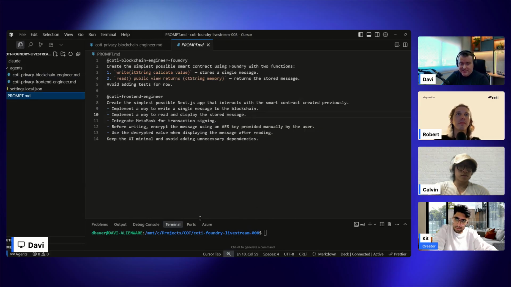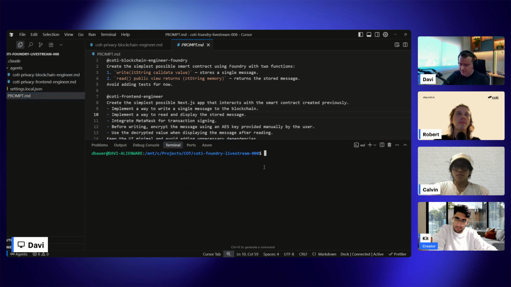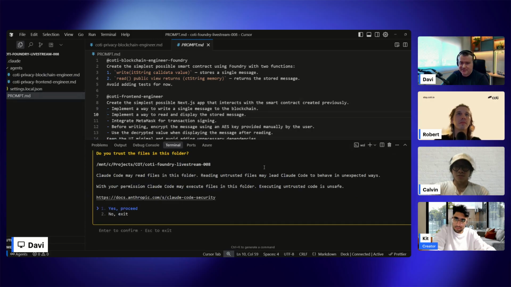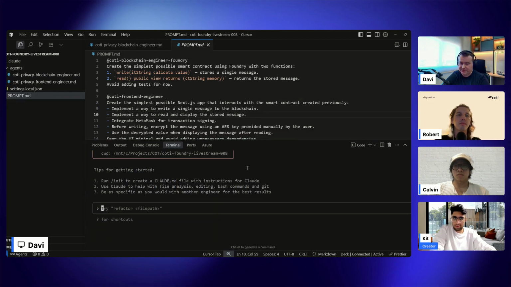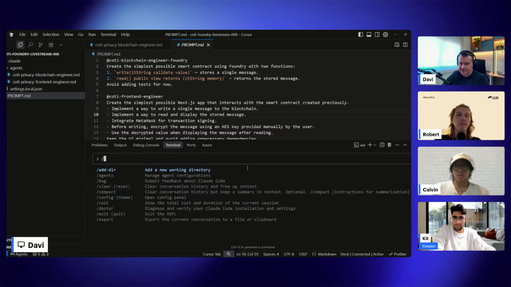So let me start Claude here. We can just type claude, right? And that's the first thing you notice when we start Claude, that you need to confirm if you trust the files that you have in your folder. So okay, I trust it. And now I have some commands here that I can check.